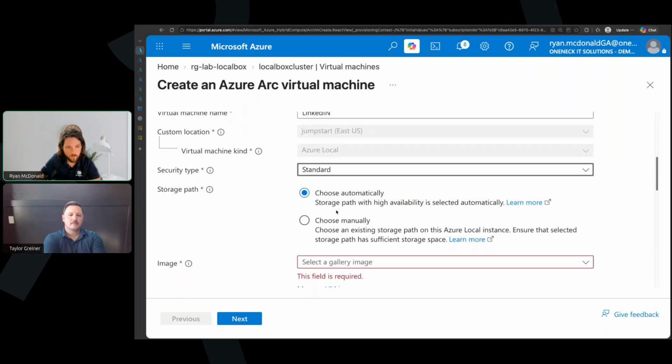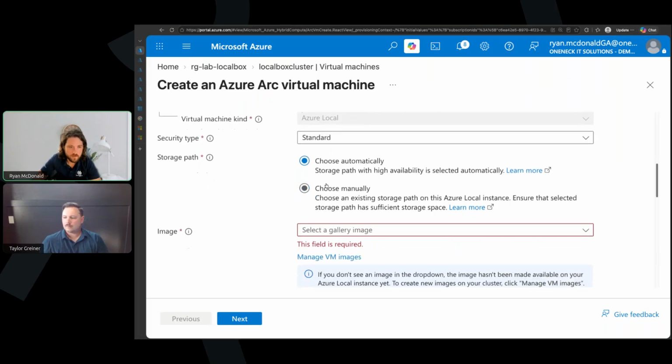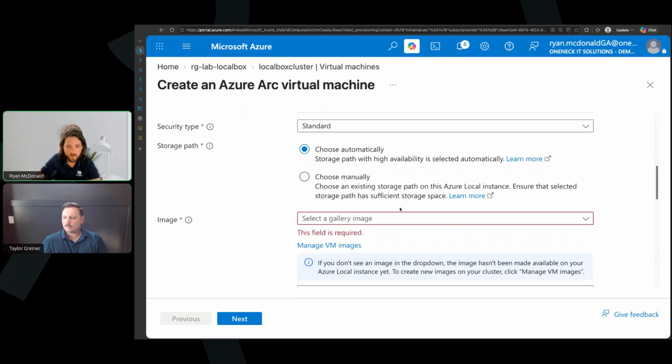One thing to call out with storage path. Doing this automatically, it's going to set up that high availability between the two hosts. Maybe you find yourself in a scenario where you want to make sure that's just on one of the hosts. You do have that capability here with manual. Just for our test here today, we'll keep that as automatic.